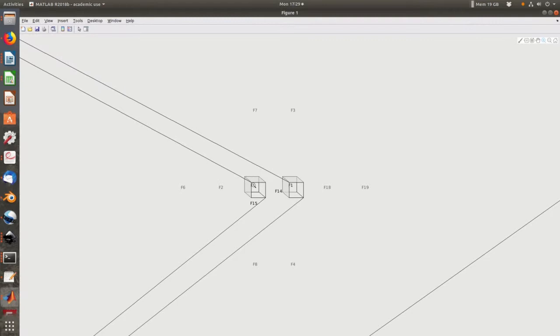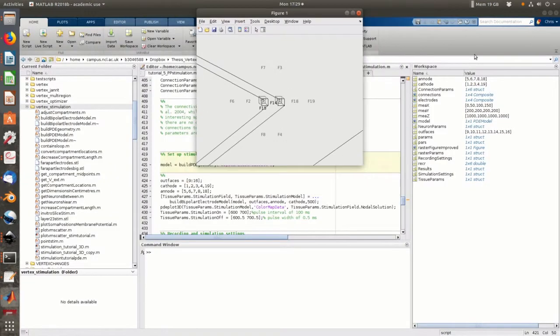You can see that F5 belongs to the left electrode, F8 belongs to the left electrode, as does F6 and F7. So that just gives you a general idea of how they lay these things out, because it's not too obvious when the faces are this close together.